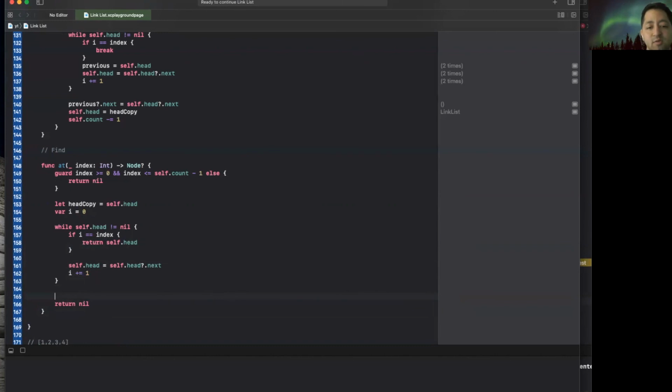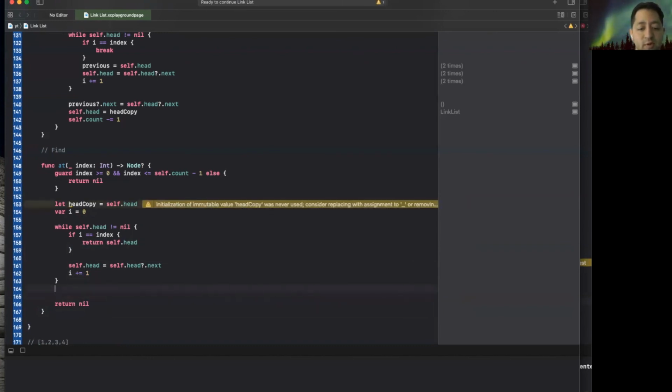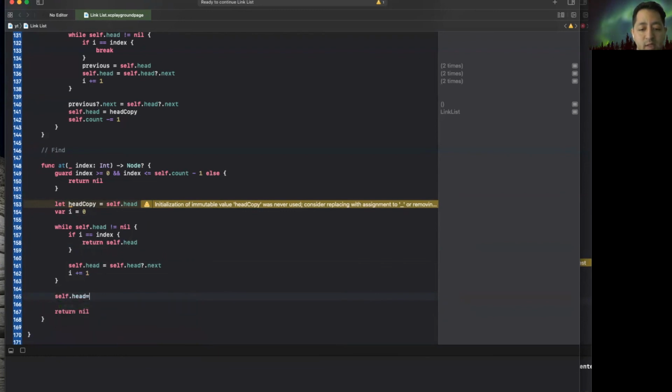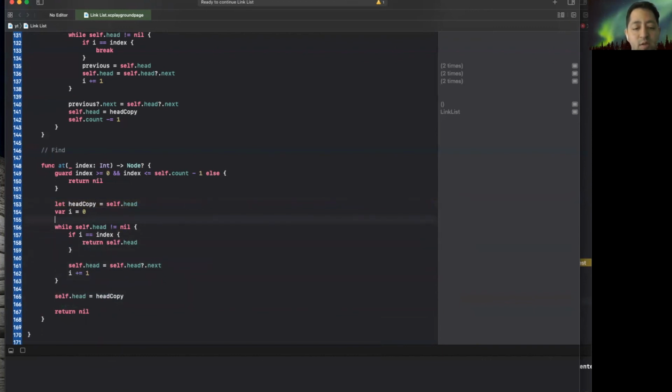And the last thing we've got to do is reset our head by making it equal to the copy. And I believe that should be it. Yeah, that should be it. And let's try it out.